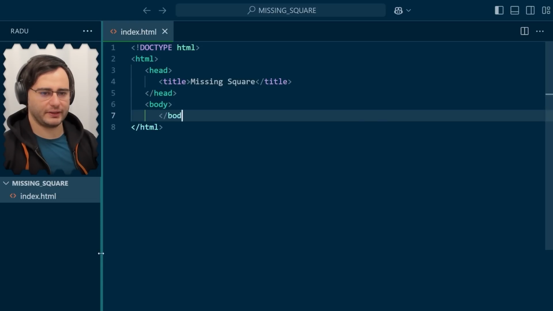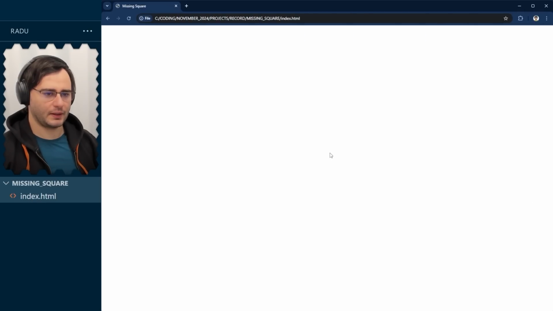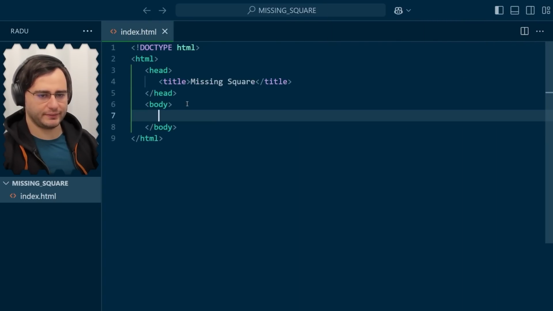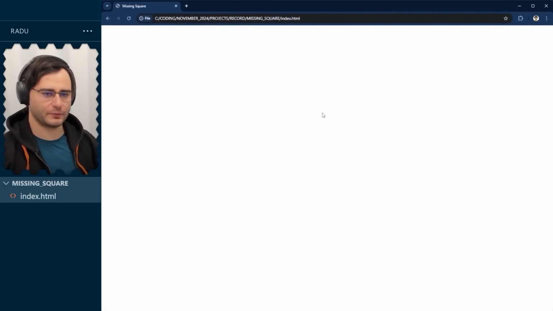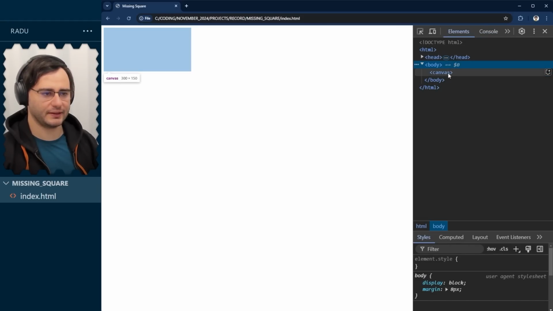And in the body, let's just leave it like this for now and check to see if this file opens properly. And it does. I'm using Google Chrome, and you can see it opens because the tab here shows the correct title. Now we're going to add canvas to the body. And by default, this looks like nothing, but if you open the developer tools, in the elements section, you can see that it is there, it is on the screen, it's just transparent.